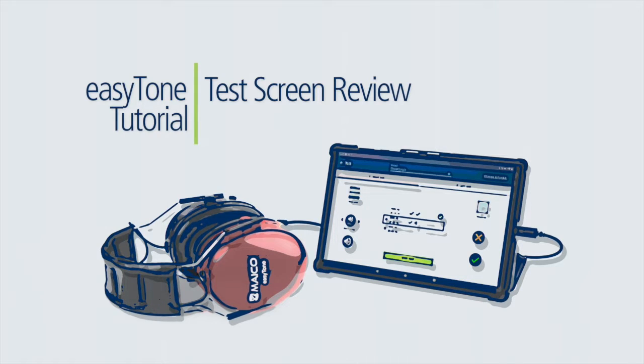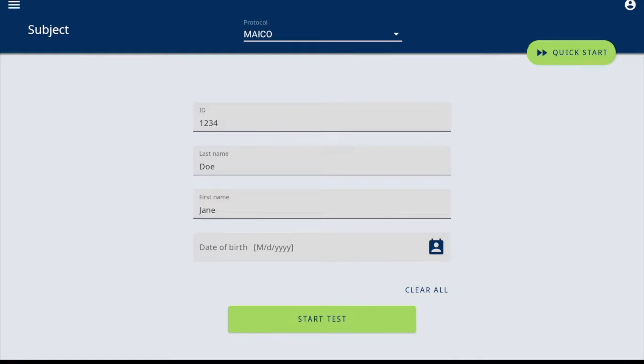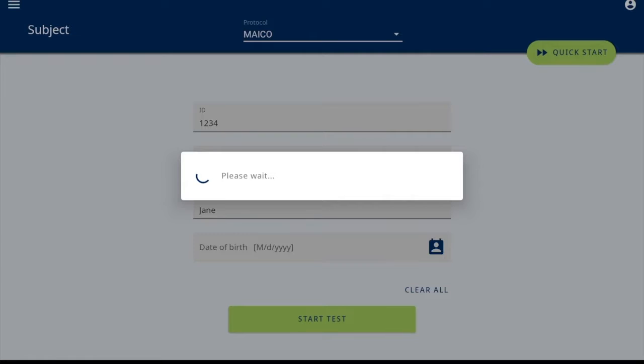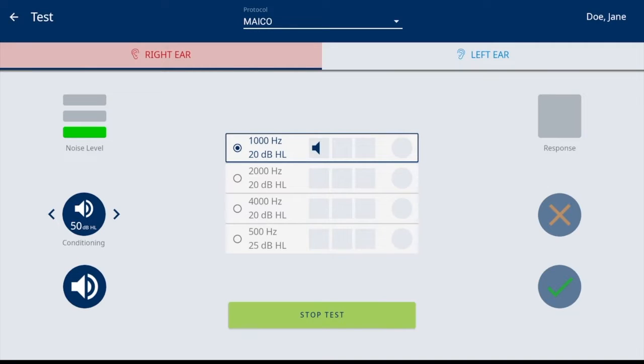This tutorial is to review the test screen operation. Once the test screen is entered from the start screen, the device is ready to begin the hearing screening. The name entered or selected from the start screen is listed in the top right corner. When Quick Start is selected from the start screen, Unknown is displayed.